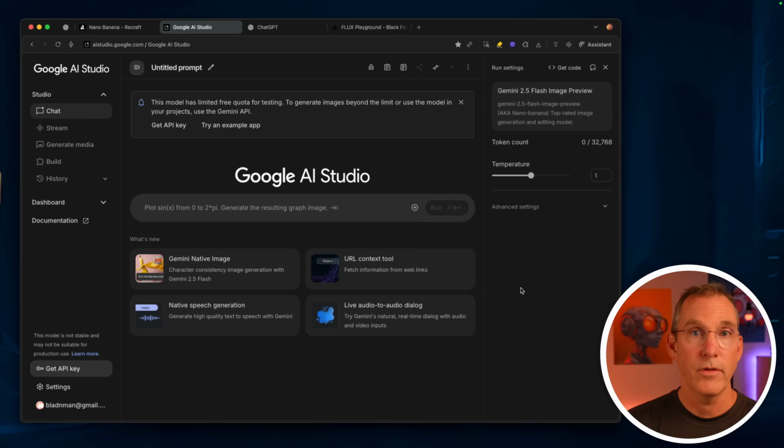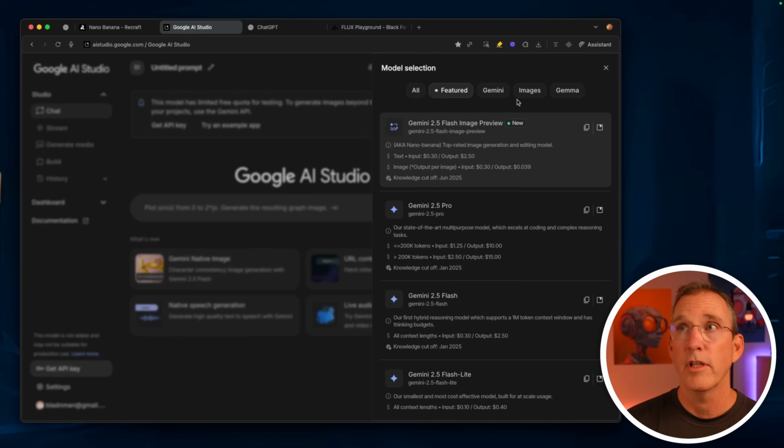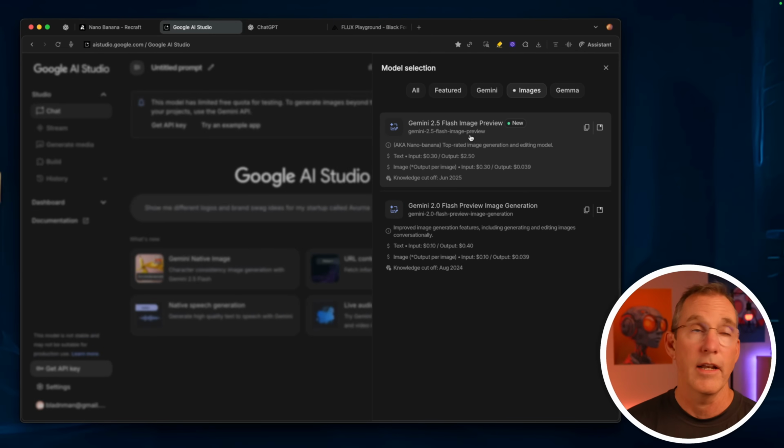This is Google's AI Studio. It's one of the places that you can use Nano Banana yourself. Just drop in, you can go to chat, and over here, if you click on the models, you can go to images and find the Nano Banana model.